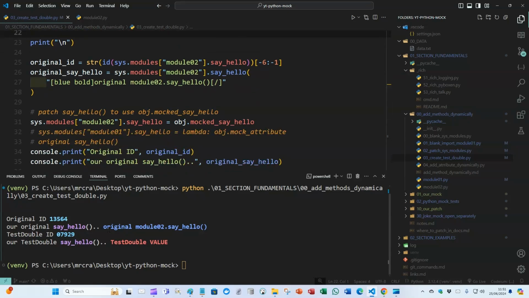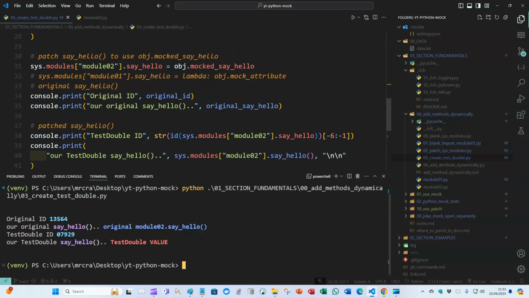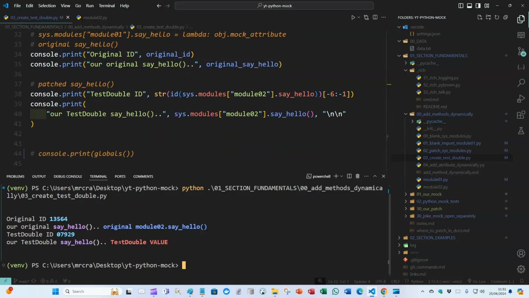The original is just blue bold, original modulo 2 say hello. That's the argument we're passing into the function. So it returns original module 02 in blue. But when we patch it, when we redirect our say hello on modulo 2 to an instance of our test double and its method mock say hello, when we use that and pass in our test double says hello here, when we pass that in, we can basically get that test double value.